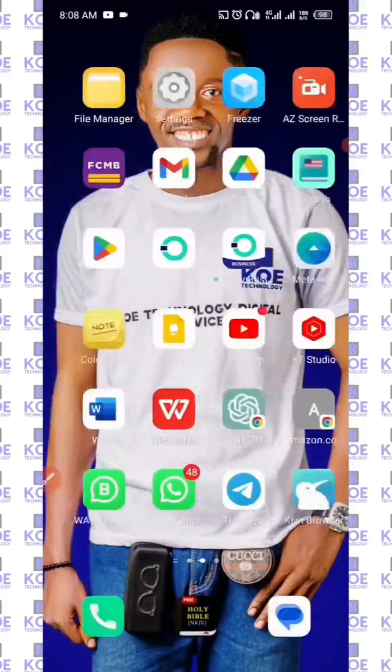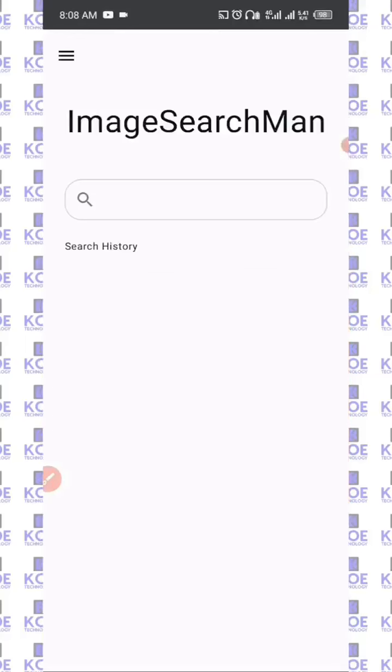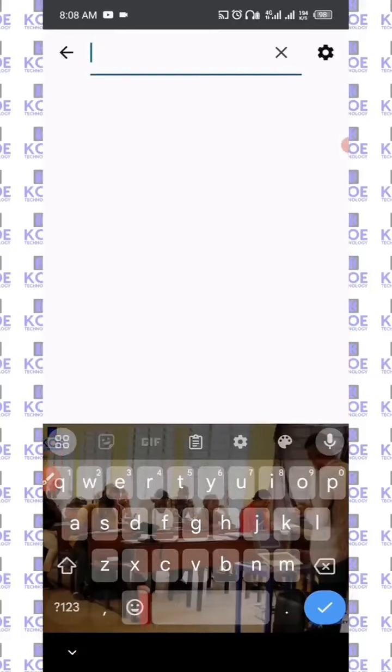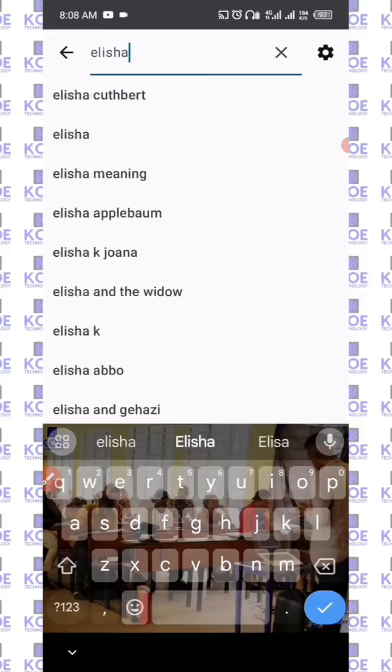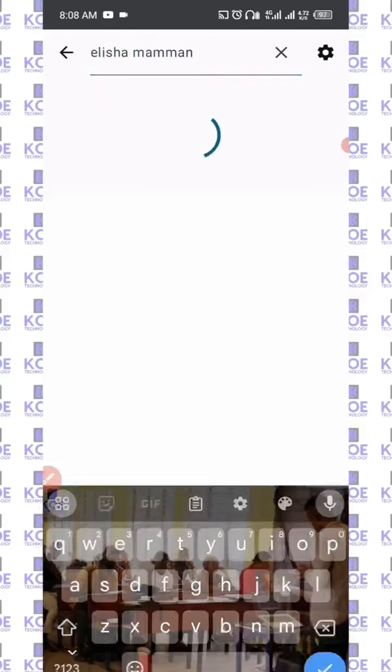So I can go to Image Searchman or Google. Image Searchman is also an application. You can get it on Play Store, and I will just type his name just to get one of his pictures.